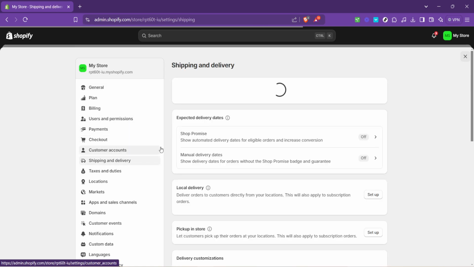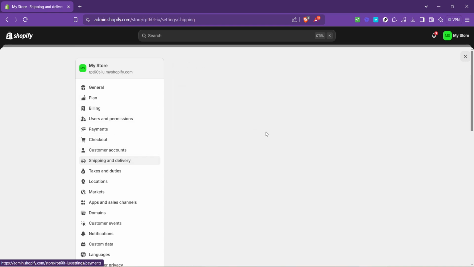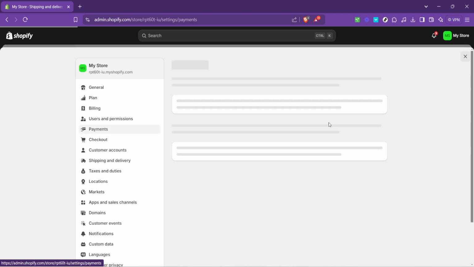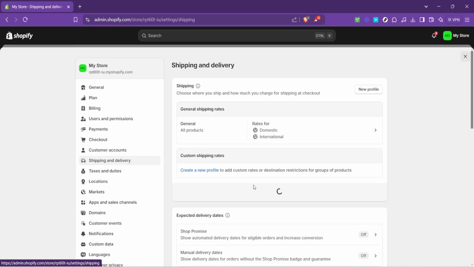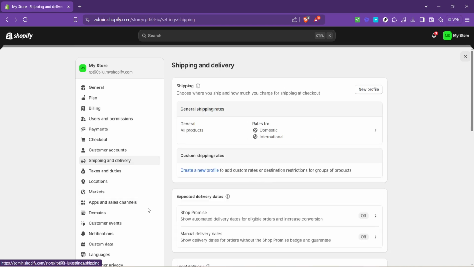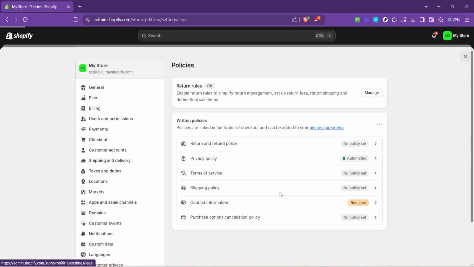Aside from policies, you'll want to set up your payments through the settings. This enables you to receive payments from customers when they make a purchase. Another crucial setting is shipping and delivery, where you define how your products are shipped to your customers. Remember, providing clear, concise shipping information can significantly enhance the customer experience.